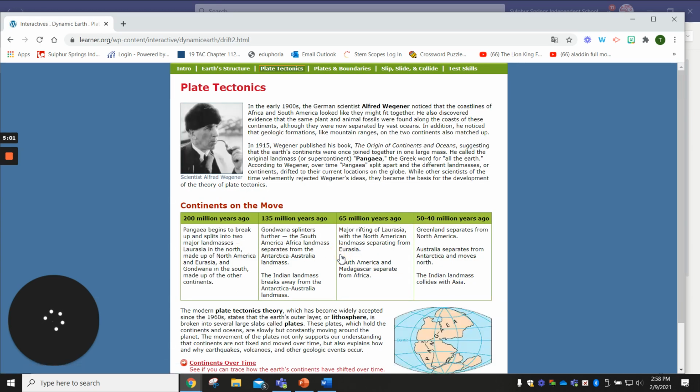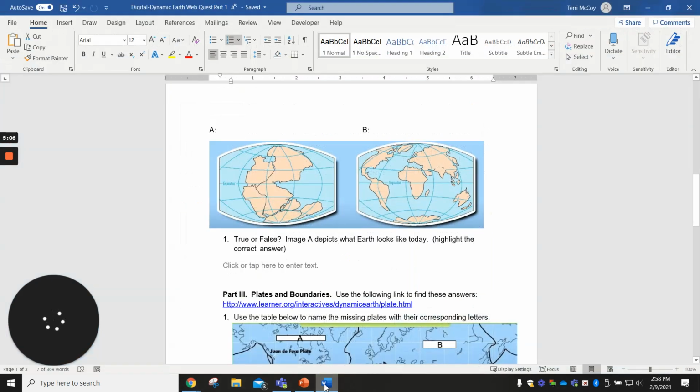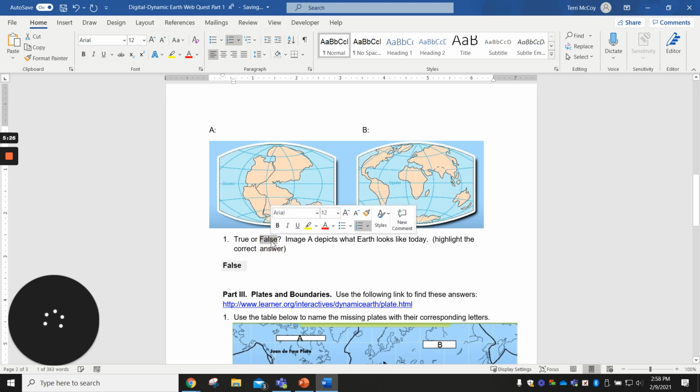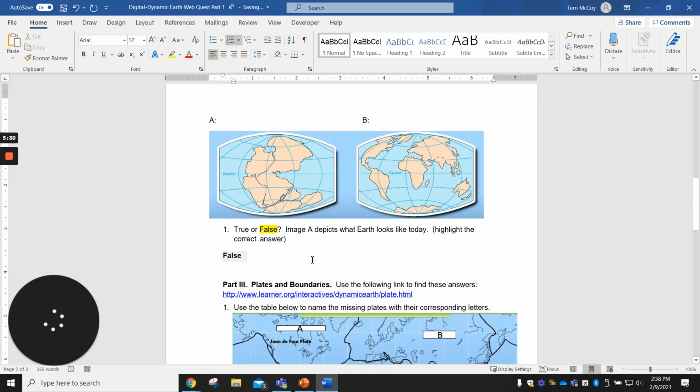Go ahead and click on that, and then we've got a whole bunch of information right here, okay? I want you to read through that information. True or false right here, image A, this is A, depicts what the Earth looks like today. Well, this is not what the Earth looks like today. B is what the Earth looks like today. So I would write false right here. And it says you can highlight the correct answer, so you can either type it in that box or highlight it. Either one of those options is just fine.